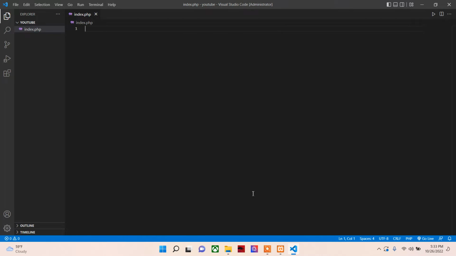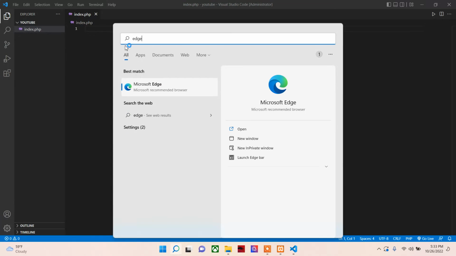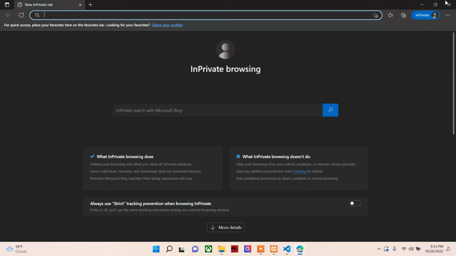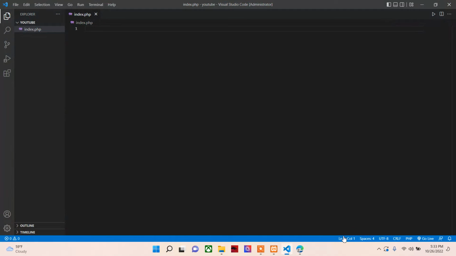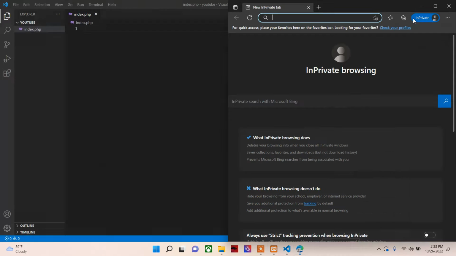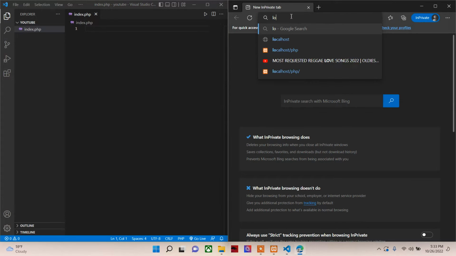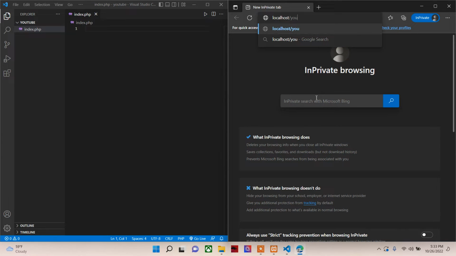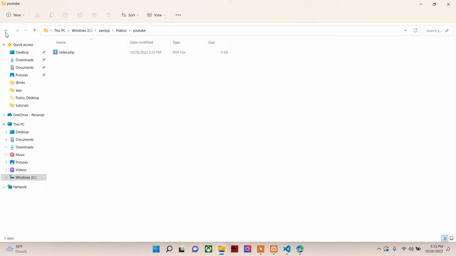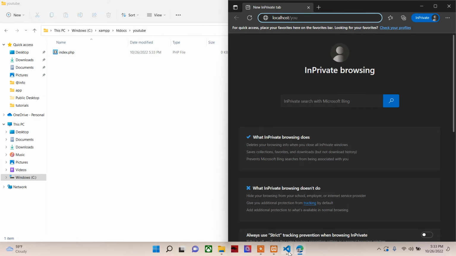Now our website will go directly to this index.php file. Let's open the index.php file. For that, you just need to open your browser, and in the URL, you just type localhost/ then the name of your website. In my case, the name of your website means the name of the folder you created inside htdocs. So in my case, it is YouTube. I'll be opening YouTube.